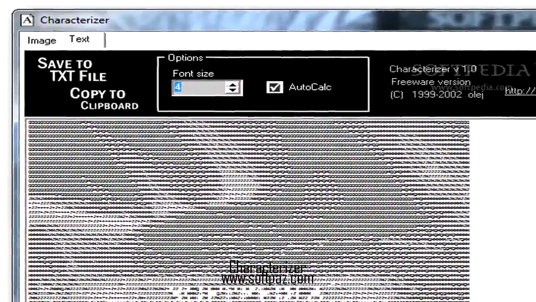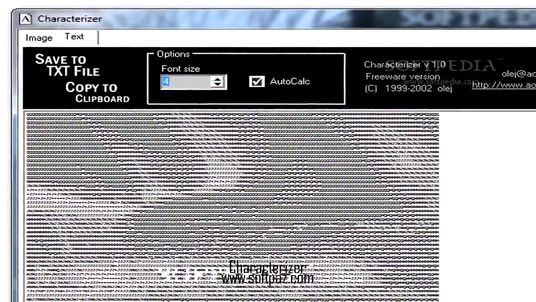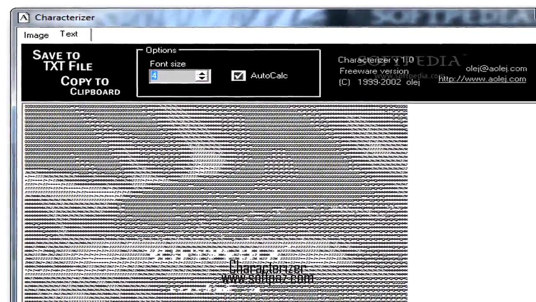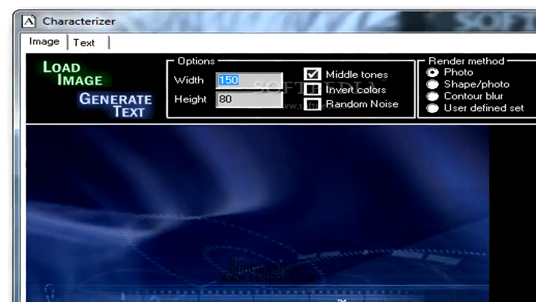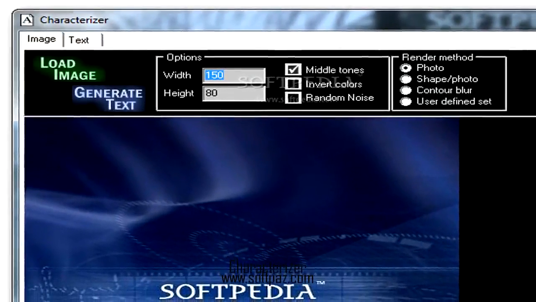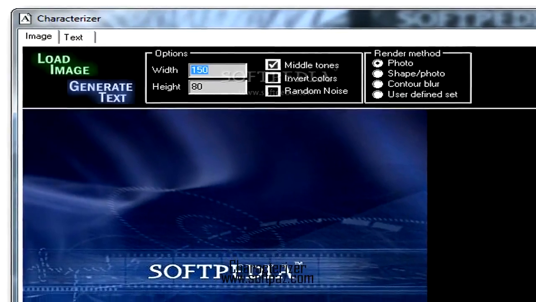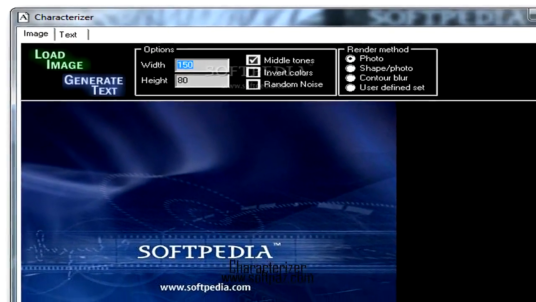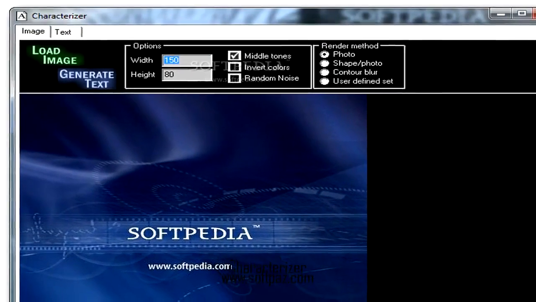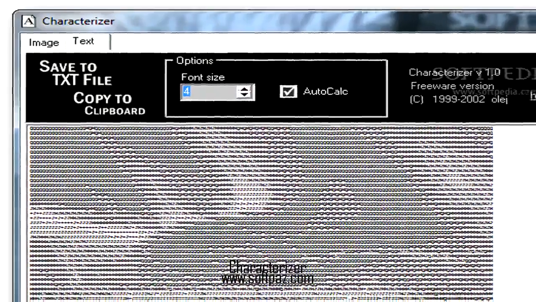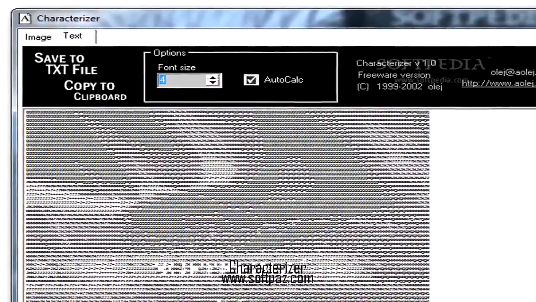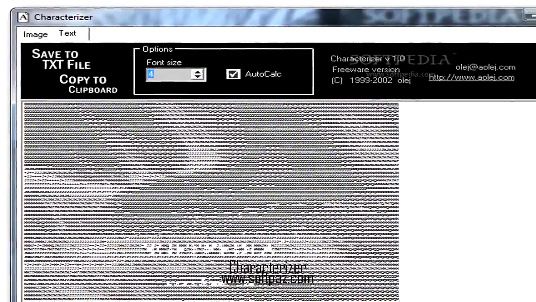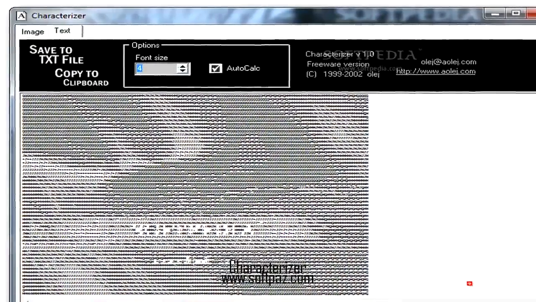The straightforward program runs on a very low amount of CPU and system memory, has a good response time, and quickly finishes a conversion job. We have not come across any problems throughout our evaluation. Characterizer did not freeze, crash, or pop up error dialogs. On the downside, the app has not been updated for a very long time.